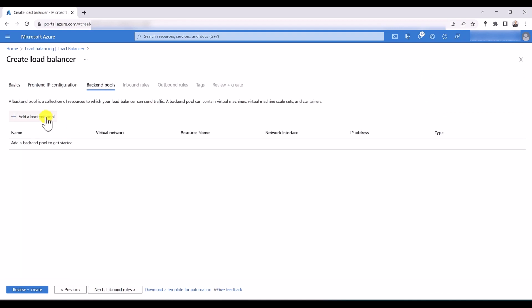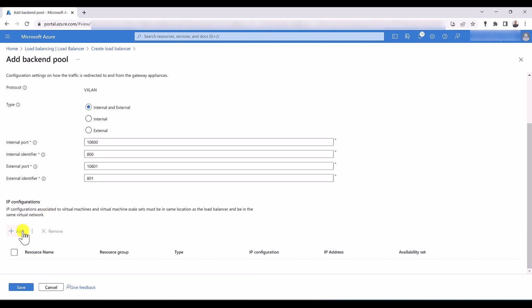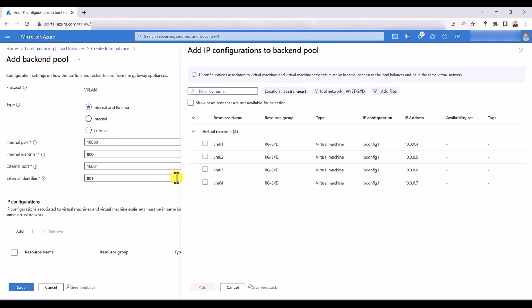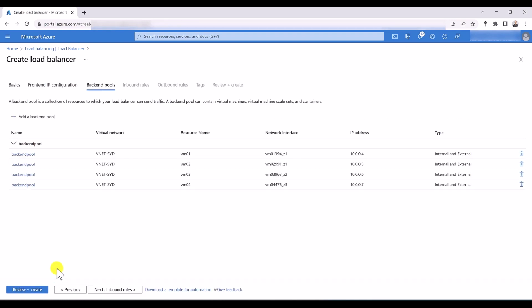Now let's go to the backend pool. Let's go ahead and create a new backend pool, and let's leave everything to the default values, and let's add some backend targets, and let's add some VMs, and let's go ahead and save our backend pool.